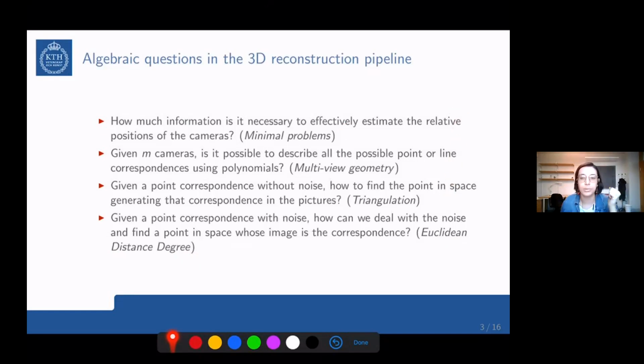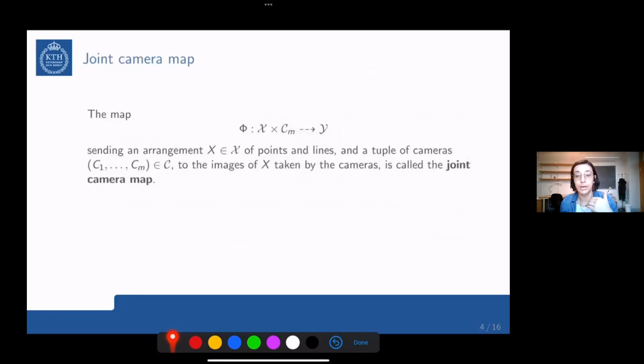I'm going to focus on these three parts, and I'm just going to mention a little bit of minimal problems that, even though it's not exactly my project, there are people here at KTH working on that. So I'm just going to give a shout out to them.